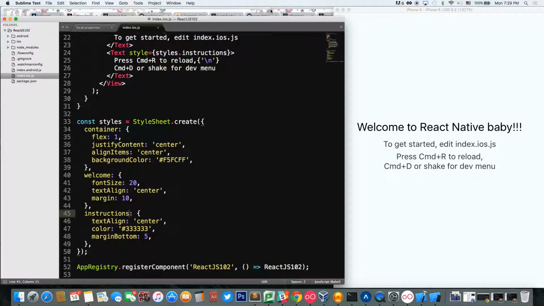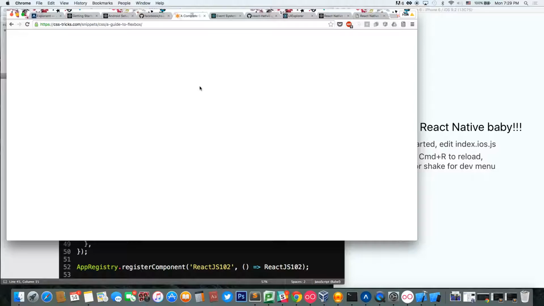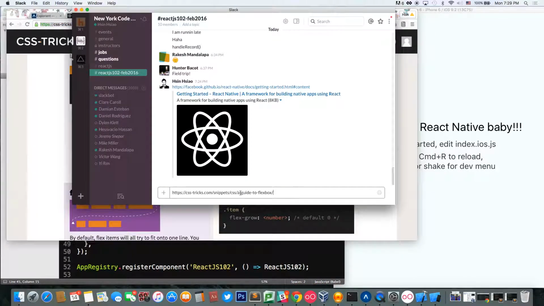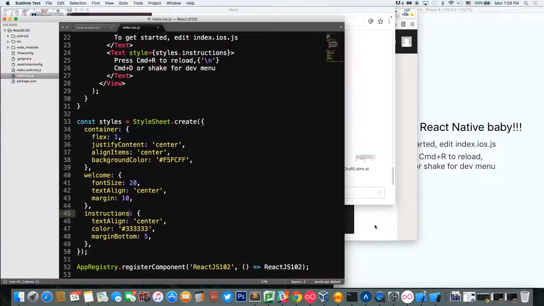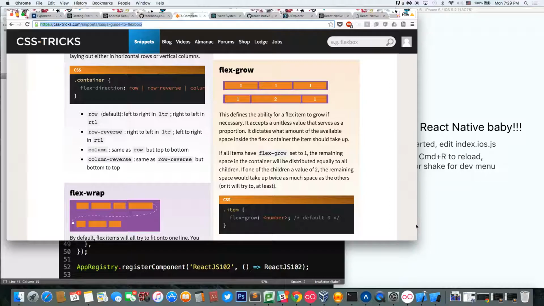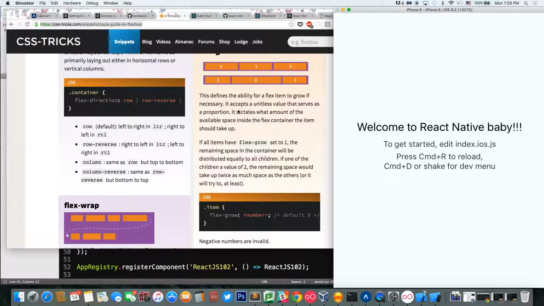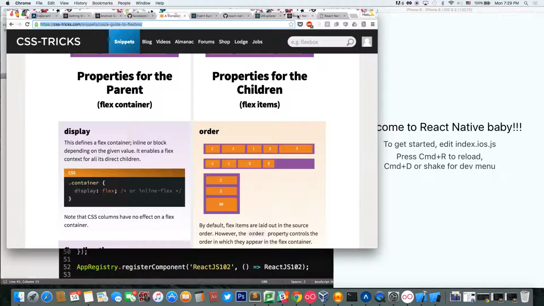If you haven't done Flexbox before, you should head over here and master the Flexbox style. I'm just going to Slack you guys a complete guide to Flexbox. Flexbox is a standard way to develop apps because the real estate is so small. You don't have to worry too much about spacing and margins. So just flexibility. Okay.